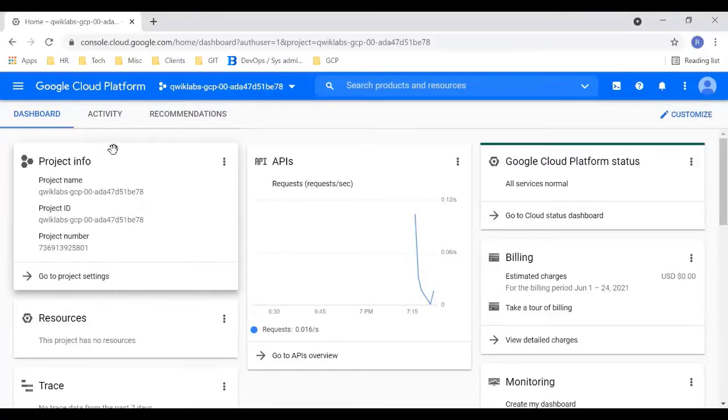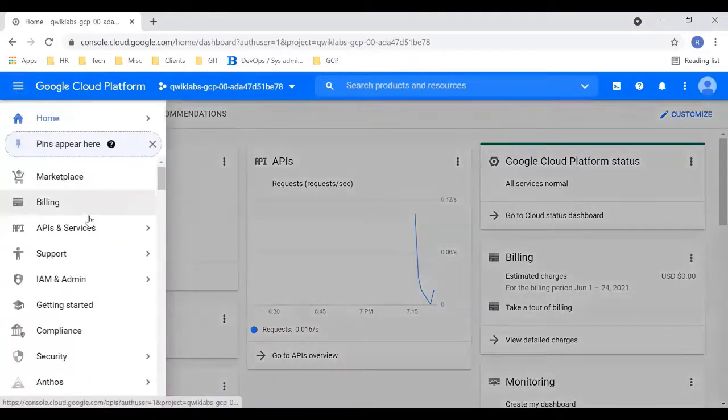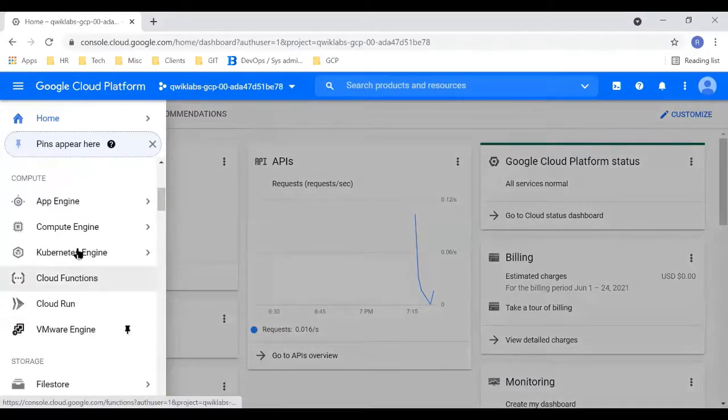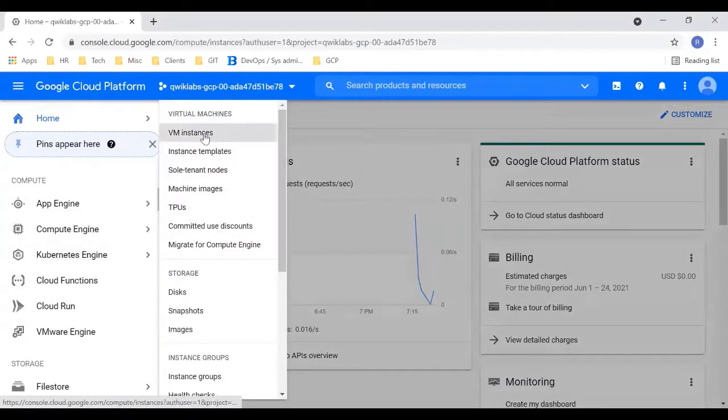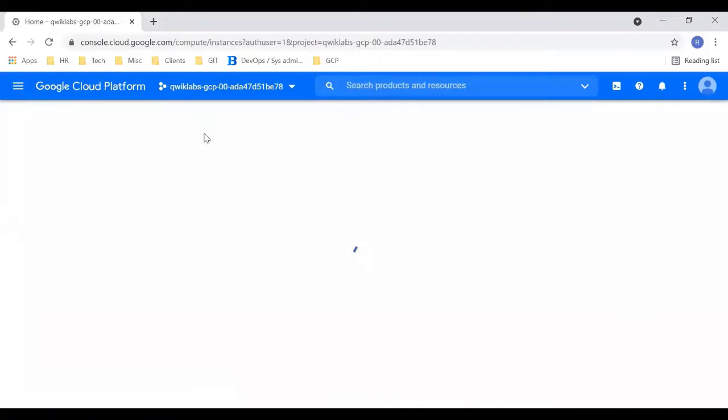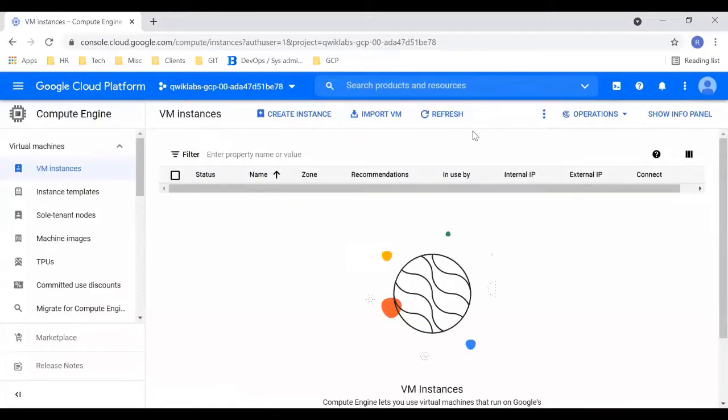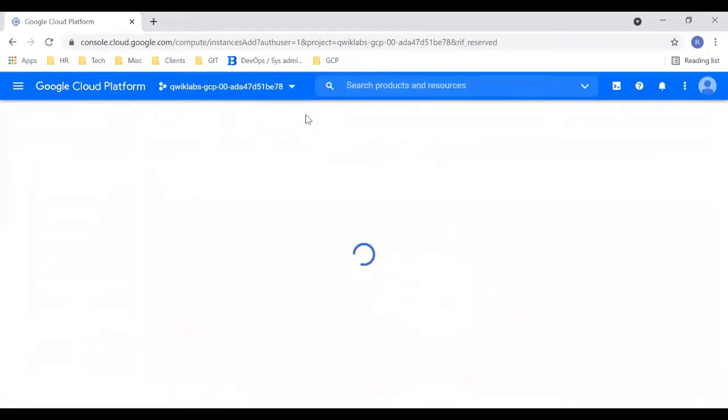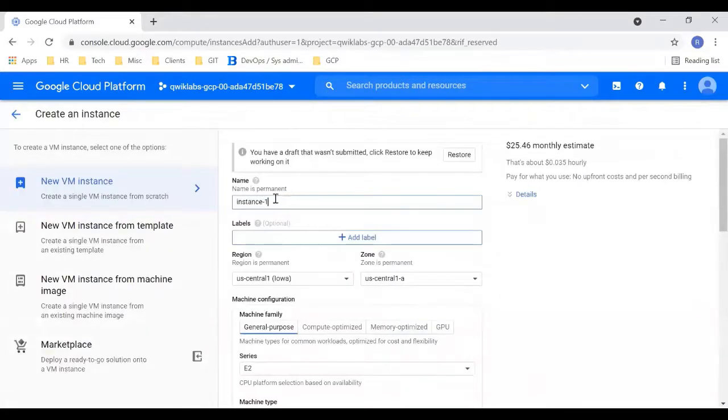Okay, so now we are here on our GCP dashboard. And in task one, we want to deploy a web server VM instance. So just go to the navigation menu, go to Compute Engine and select VM instances. Then go to create instance. For the name of the instance, I will type blog host.